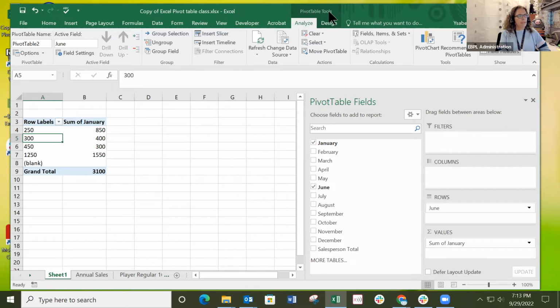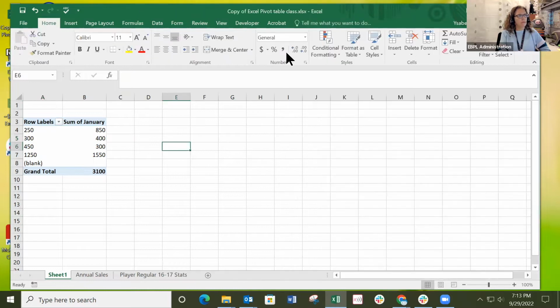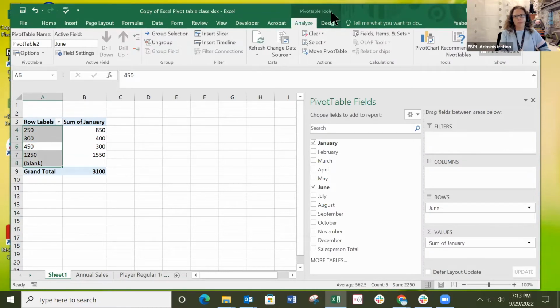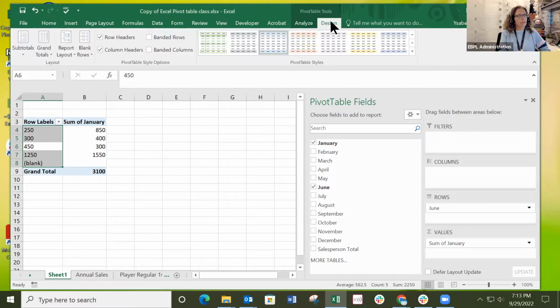It says pivot table tools at the top of your screen, and they say analyze and design. These are only for pivot tables. If I click out, those tabs are going to disappear. If I click inside the pivot table, those tabs show up. So one is analyze and one is design.